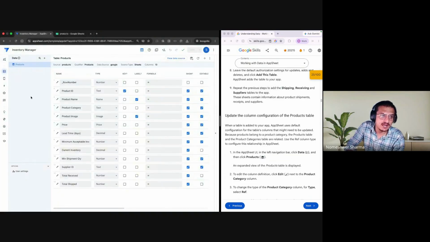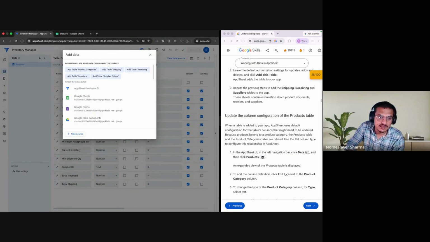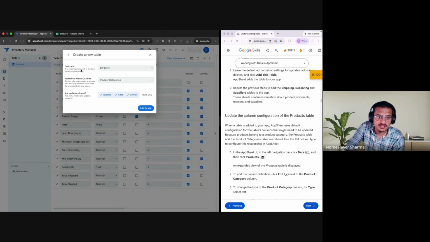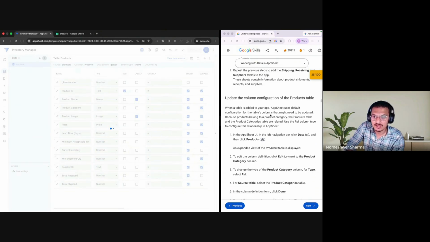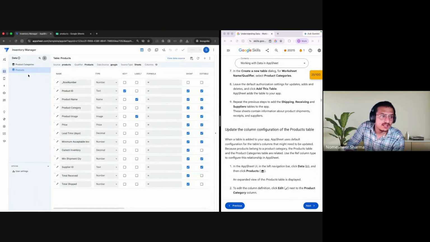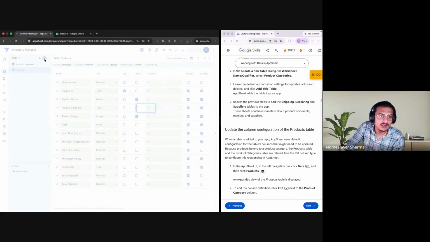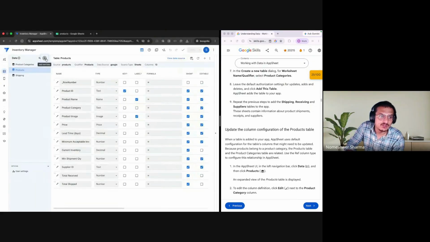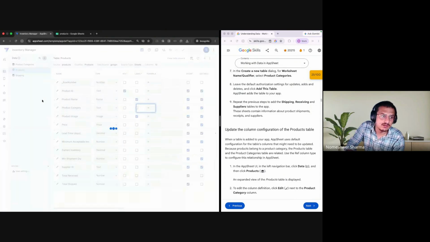So I'm back in AppSheet. I will hit this little add button, and there are multiple suggestions it is giving me. So I'm gonna pick product category for now. That is one thing. Okay, and then I'm going to repeat that for shipping. And then I'm going to do the same for receiving and suppliers as well.